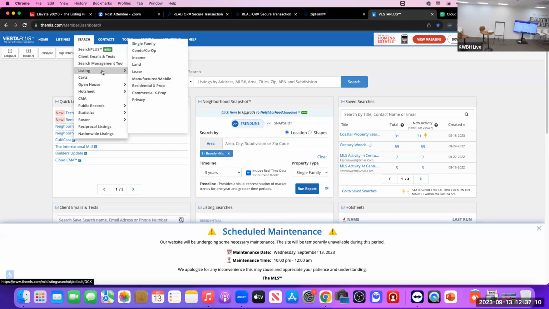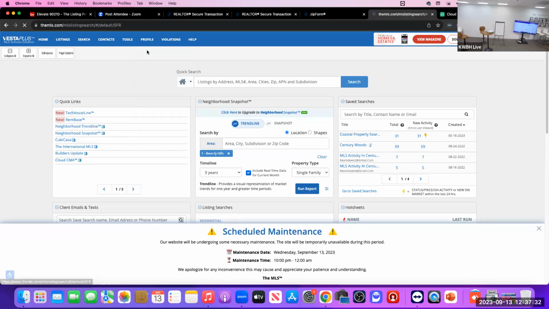So for the purposes of our current comps, we're going to search for just a single family house. Okay. So this is what a regular search is that we do every day. So we do search, listing, single family.